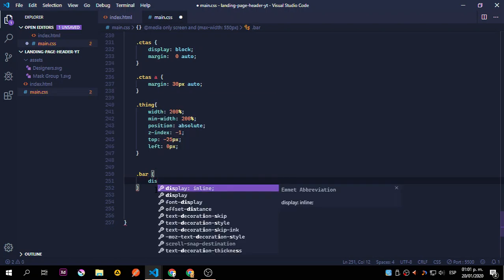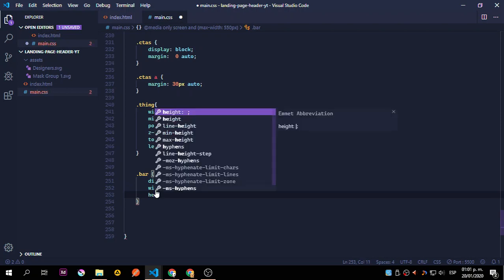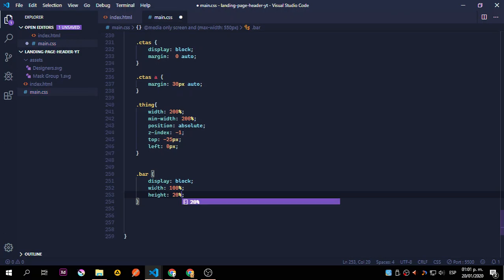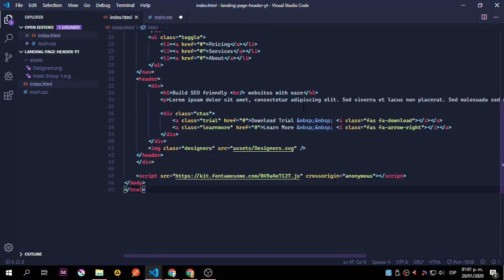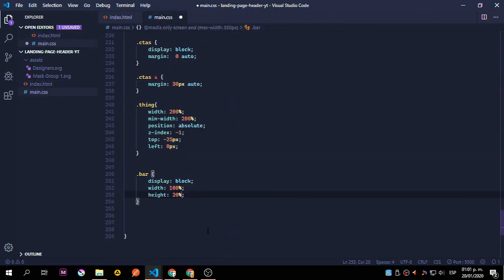Display block, width 100%, height 20%. So let me just check what is this bar that we have. Okay, so it's this one. Okay, so I will show you in a second after we have this where I got all this.